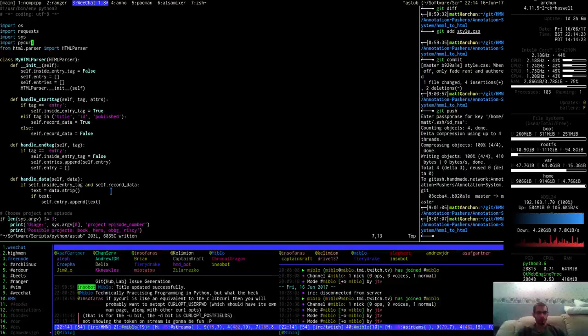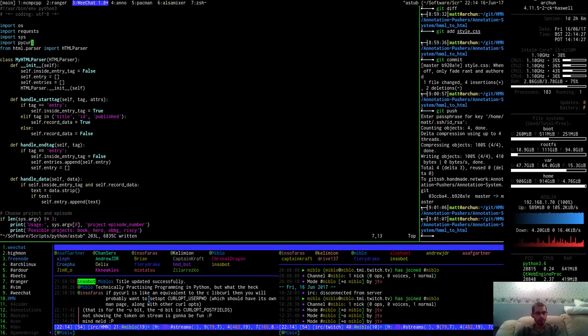Okay. If Python is an equivalent to the C libcurl, then you'll probably want to set CURLOPT_USERPWD, look at its man page for the other curl opts. That's with the -u bit. The -d bit is CURLOPT_POSTFIELDS. I'm not sure the token stream is going to be fun. Yeah, man.